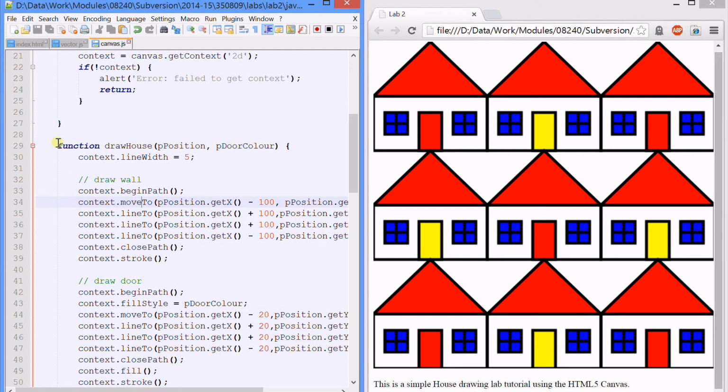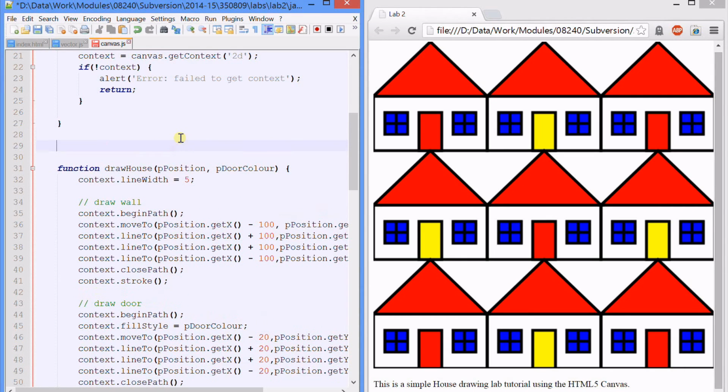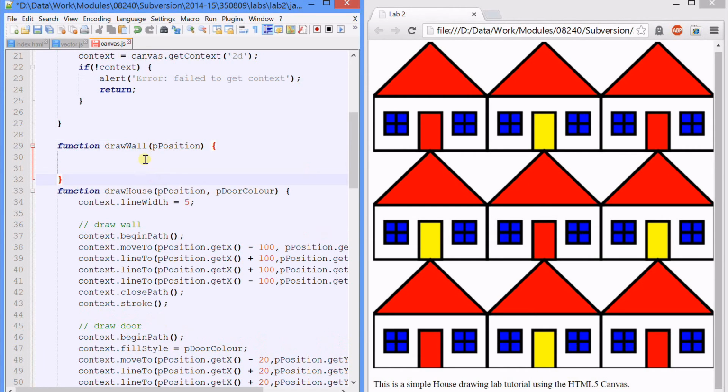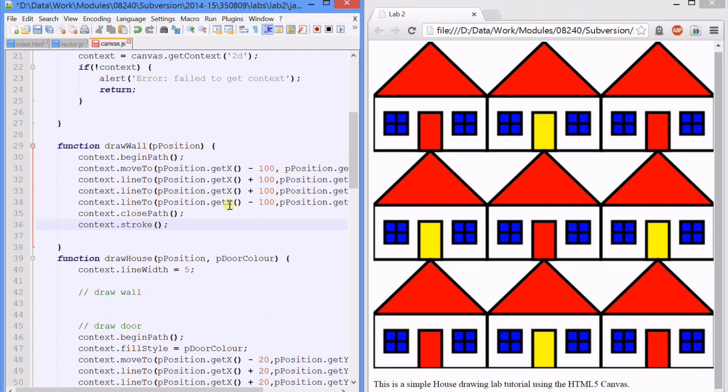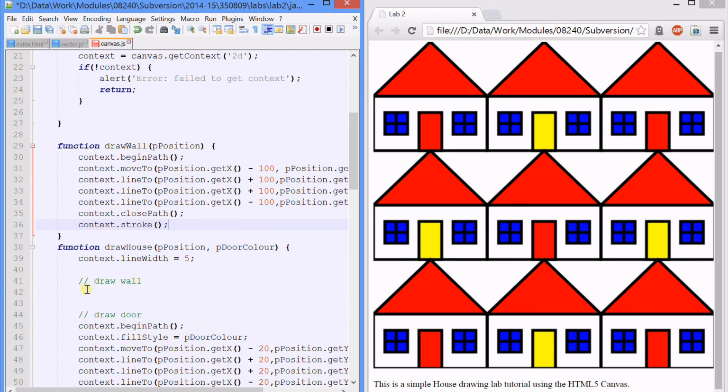So let's add some new functions. I'm going to take my draw house function and we'll start with draw wall. Draw wall doesn't need a door color, so we'll get rid of that. Just close the function, and then we can cut that code, paste it into our draw wall function, and then in place of that we can just call draw wall, p position.